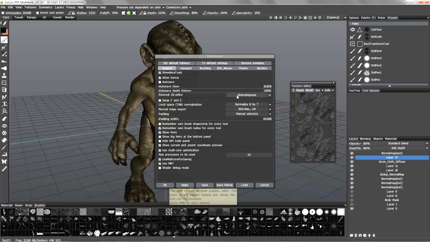Okay, again, 2D editor, you can point to wherever the 2D editor that you're using. It doesn't have to be Photoshop. It can be GIMP or Corel Paint or something like that. And again, these are self-explanatory. Normal maps, you have presets if you're working in Maya or 3D Studio Max, Lightwave, and so on. Padding, you can adjust that here. Remember own brush shape and strip for every tool.